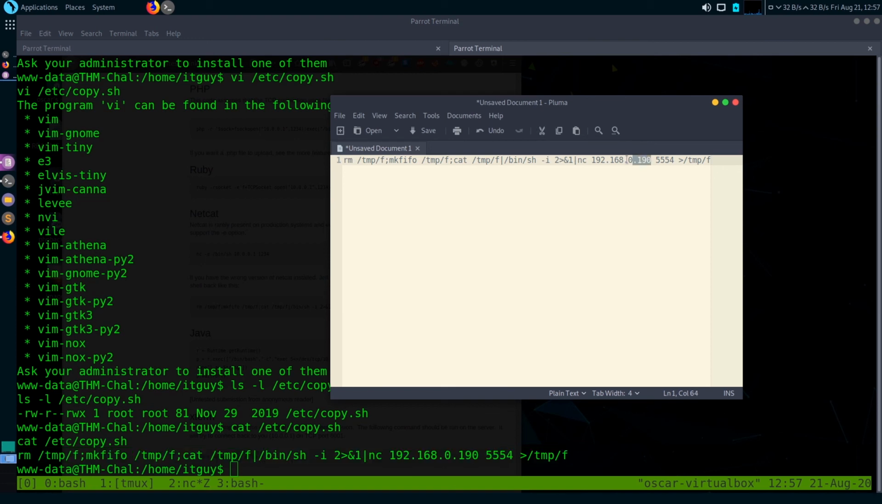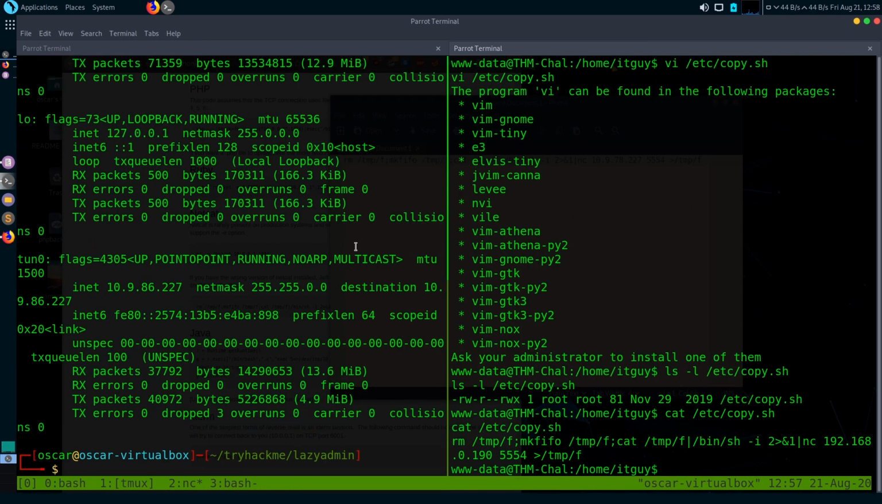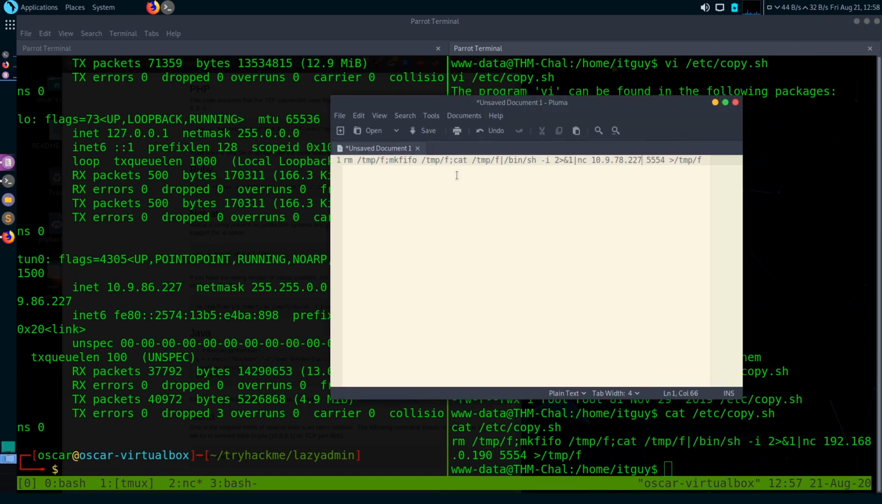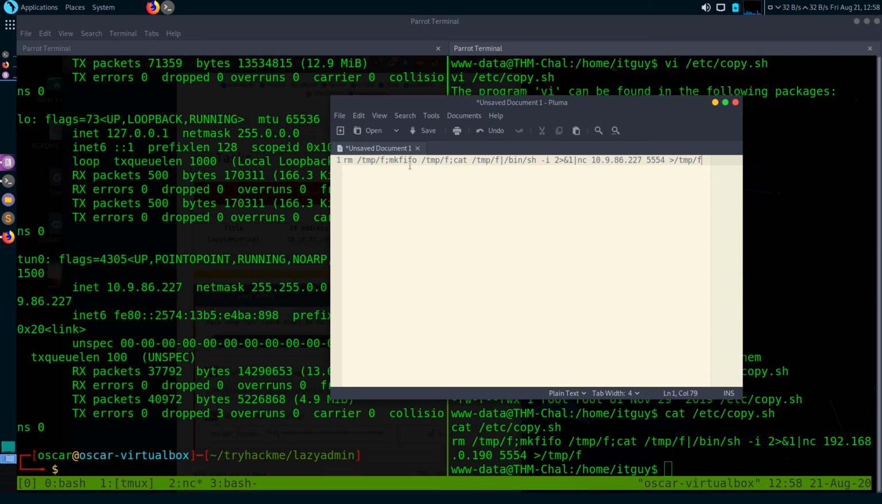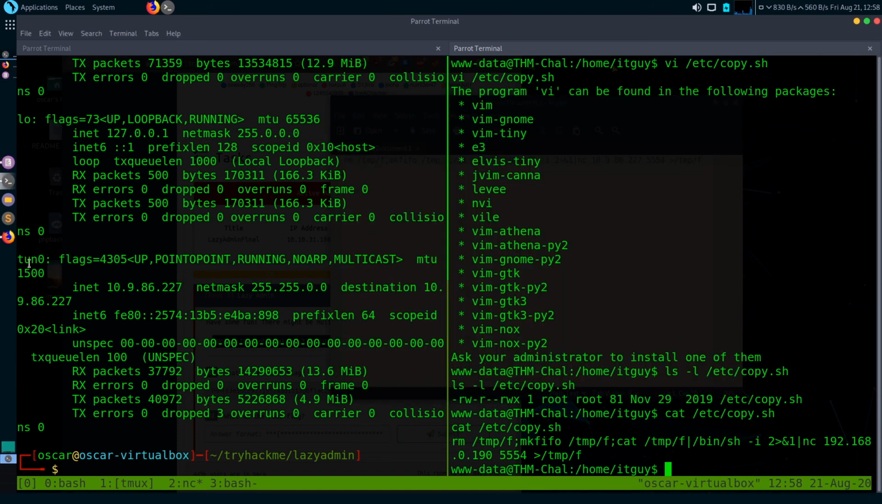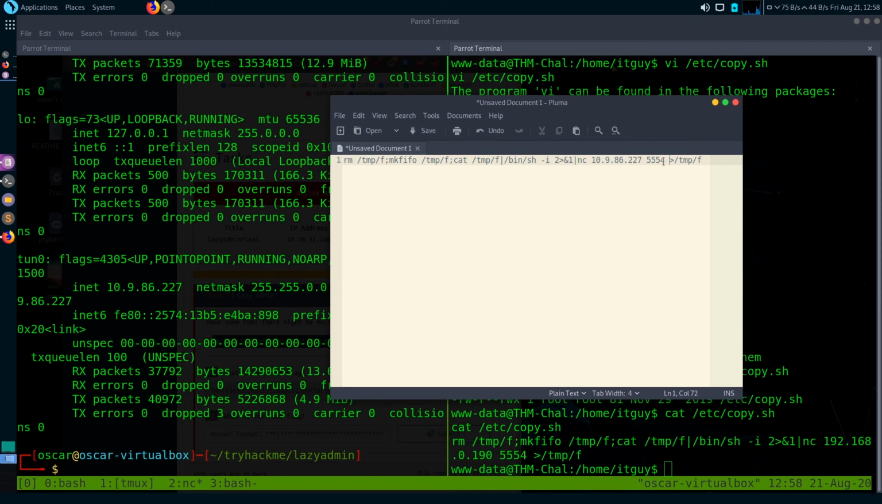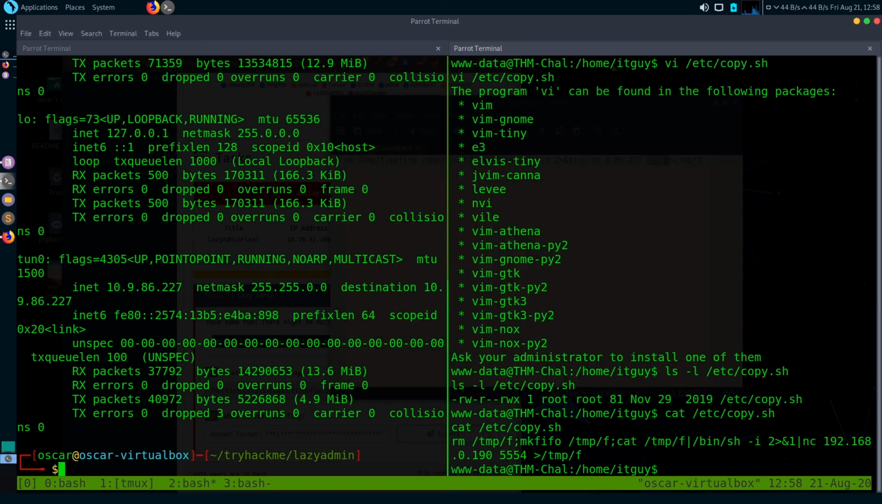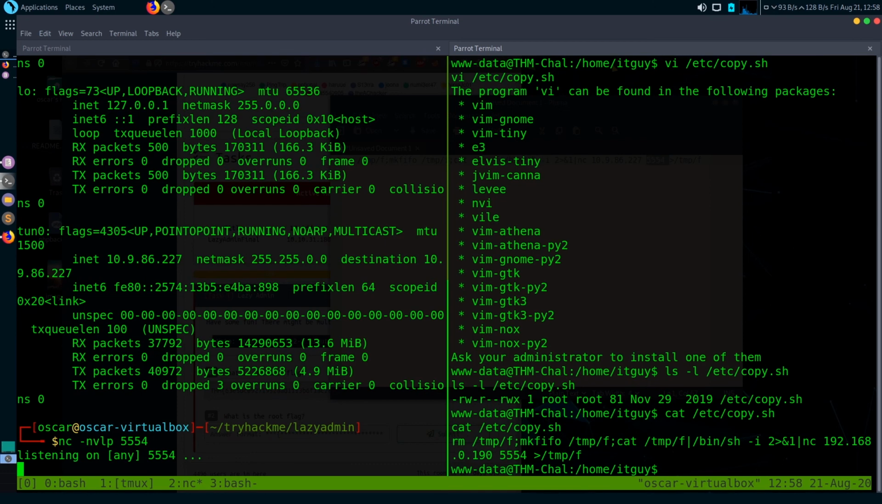So let's change my IP, 10.9.86.227. Okay. So this is the correct format. Okay, let's set up a netcat listener. So we are listening on port 5554, I think. Port 5554. Okay. nc -nvlp 5554. So now we are listening on this port.